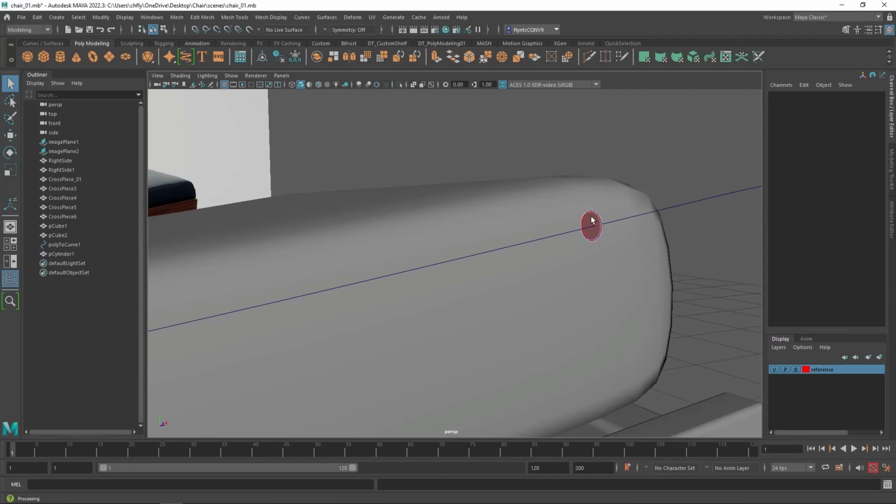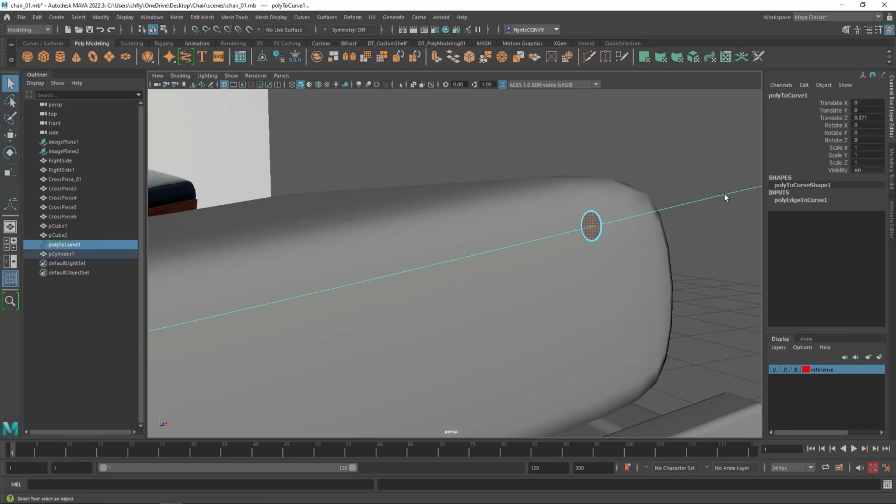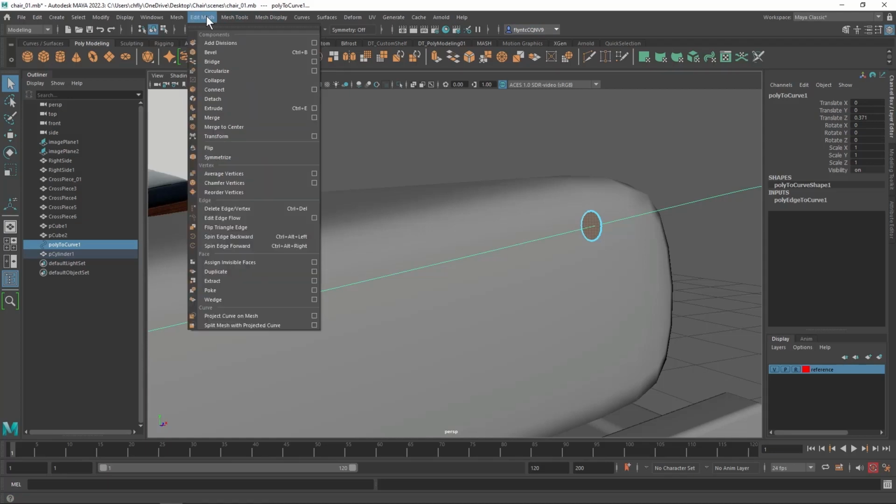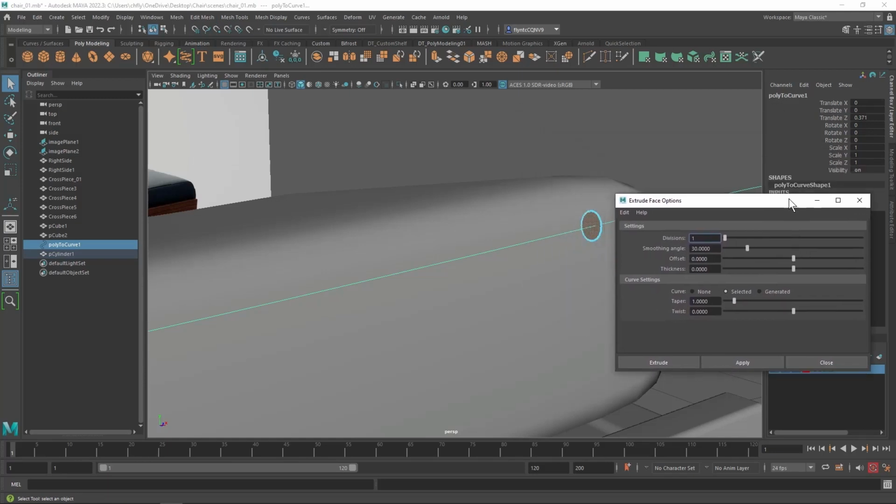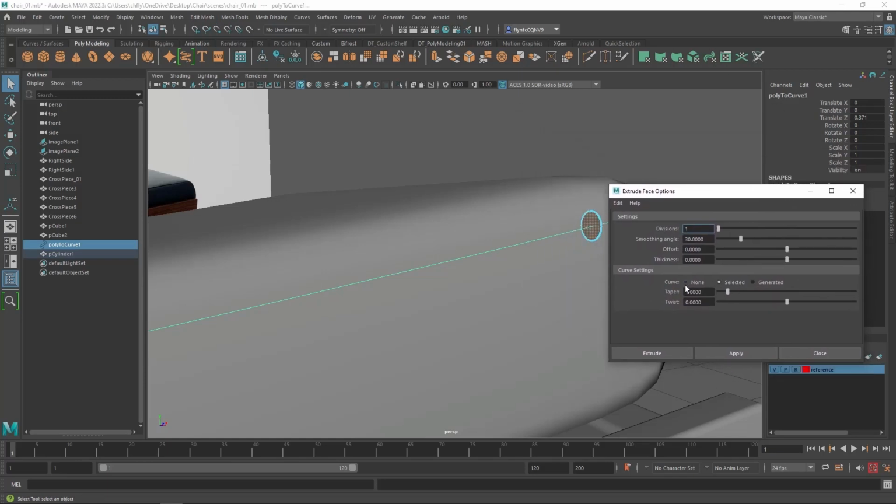And then let's select that face and then hold down Shift and select the path as well. So they're both selected. And then we're going to go up to Mesh, Edit Mesh, Extrude, and we're going to bring up the options. And we need to make sure that we are extruding along this selected curve. And we have no taper, or taper of 1, and no twist. And then let's give it a little thickness and click Apply.